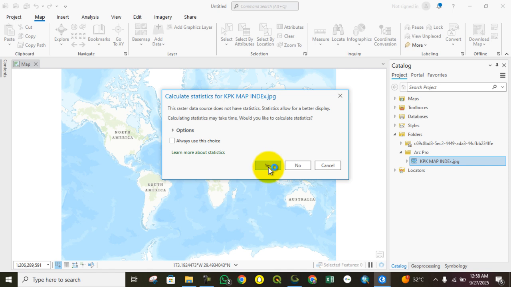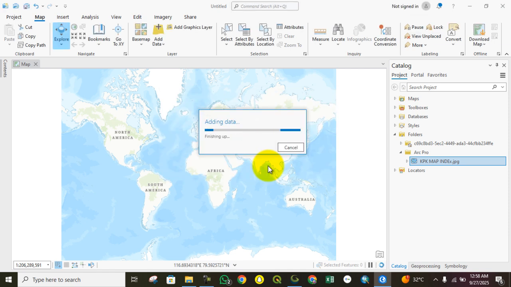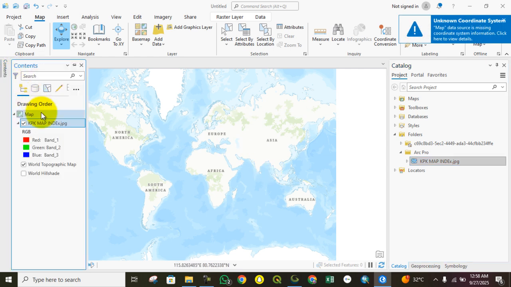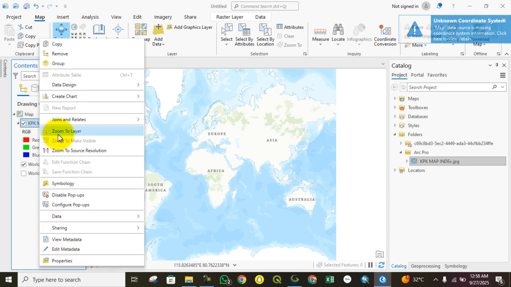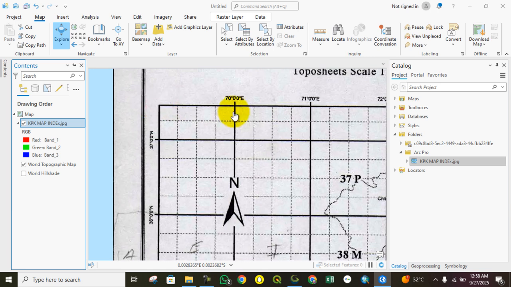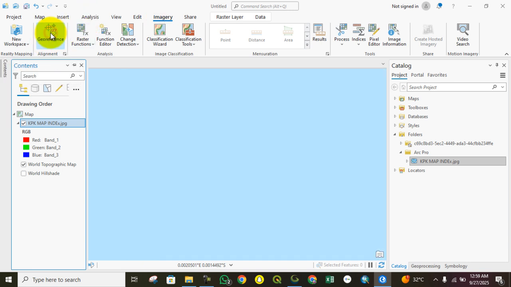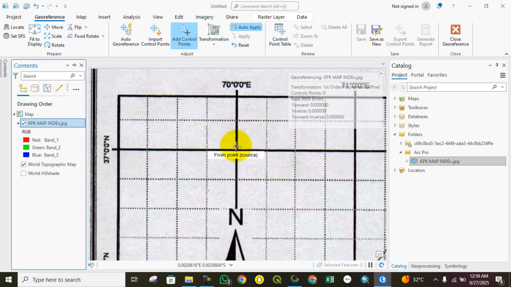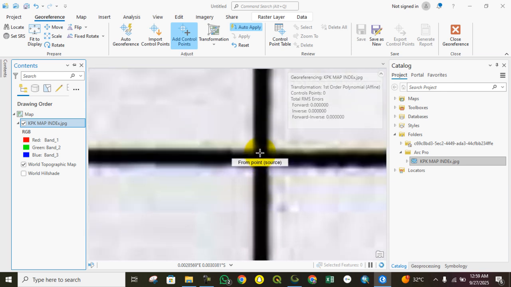Calculate statistics for this map, yes. Go to contents and right click on it. Click on zoom to layer. So we need to georeference this map by adding latitudinal and longitudinal values. Go to imagery and pick a georeferencing tool. Now here pick the control point tool. Now zoom up to maximum for better georeferencing.